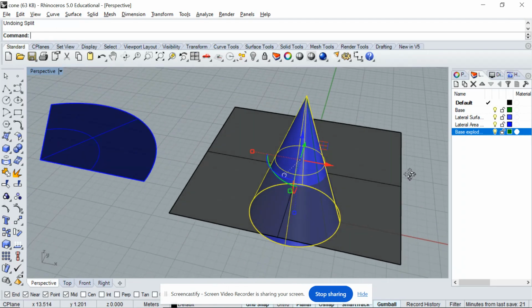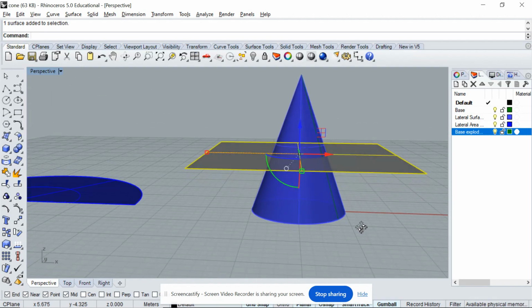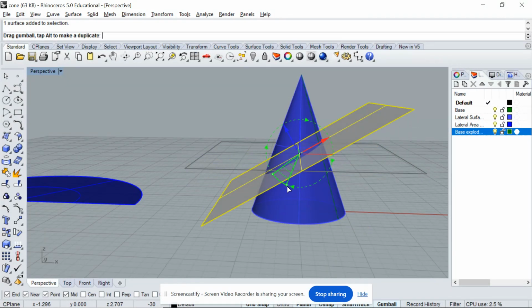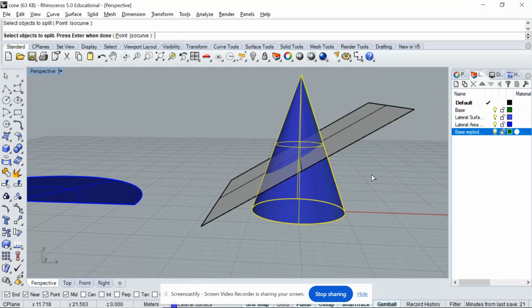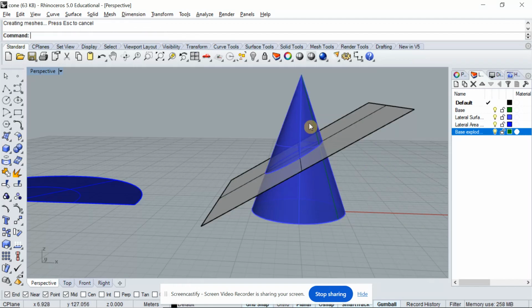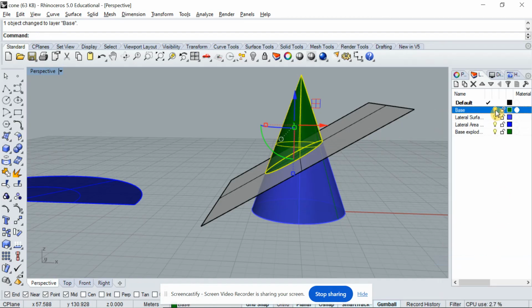Okay, so I've got the solid back as a whole solid. And let's say this time I tilt my plane a little bit. So let's rotate this plane at an angle, and let's do that same split again. Okay, so here we go. I'm going to split this guy with that guy, and now I take this and I hide it. Let's say I put it on the green layer and I turn it off.